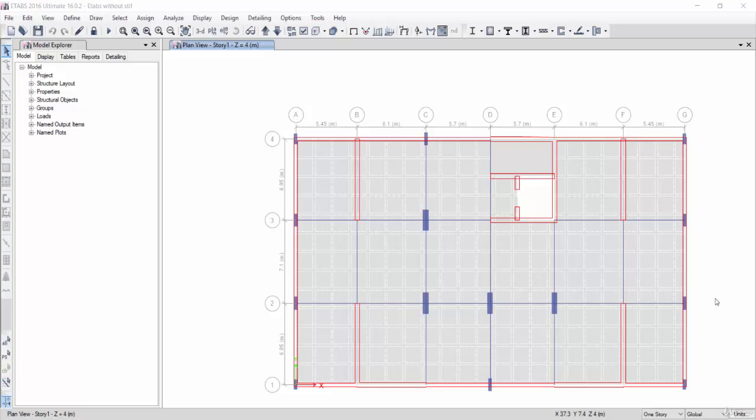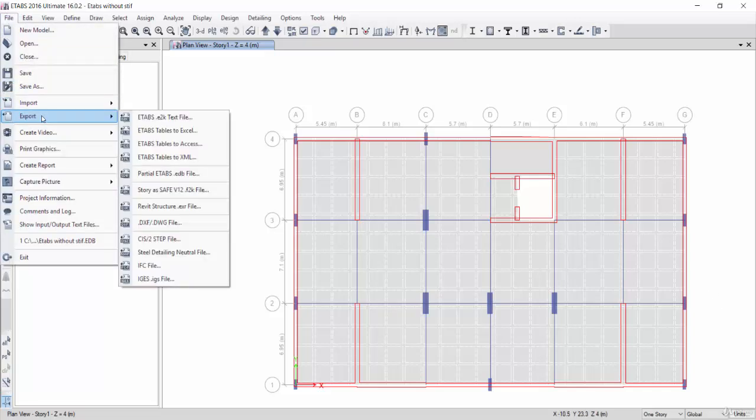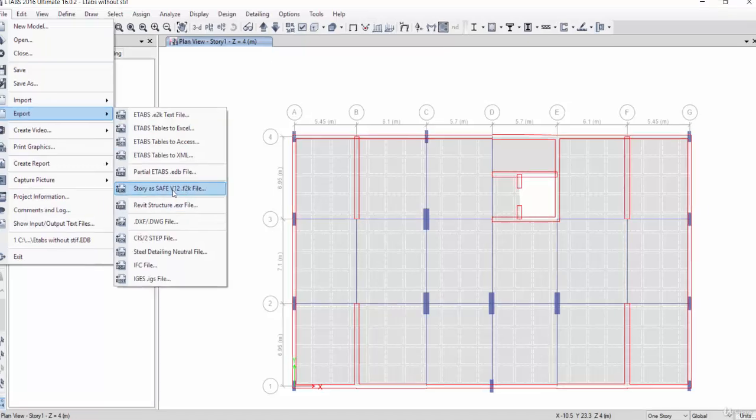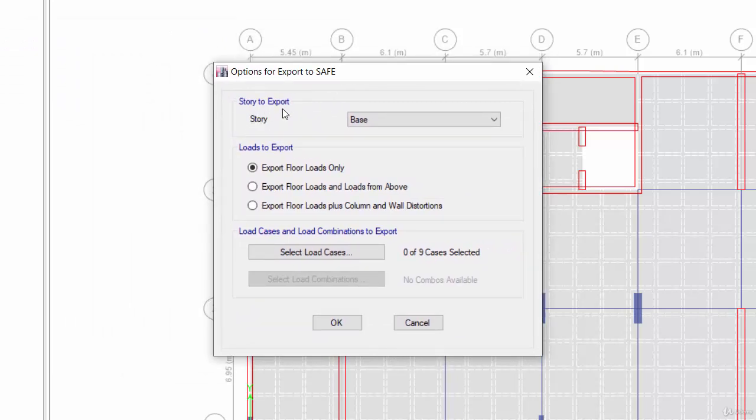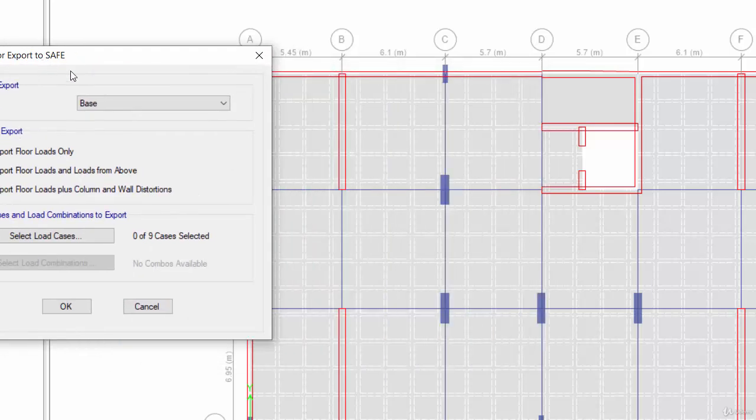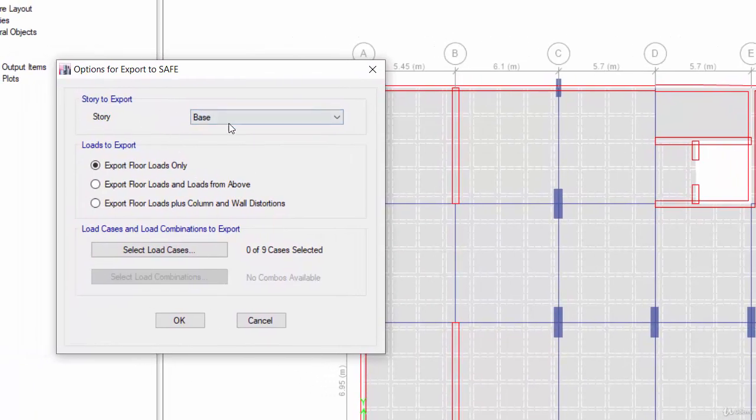First of all, we want to export the model from the ETABS file to SAFE. To do that, we go to File, Export, Story as SAFE V12. Here this window tells us what story we need to export. If we need to design the foundation of the building, we export the base story with the option export floor and loads from above.